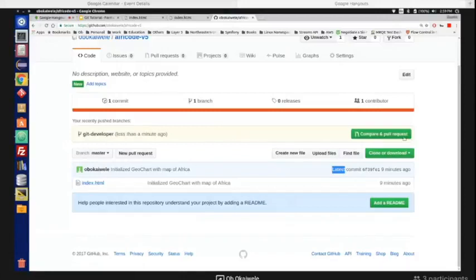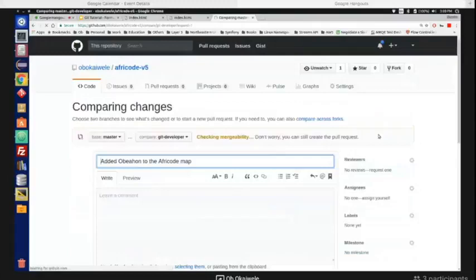So what you need to do is to compare and do your pull request. When you submit changes from a branch, the way to get the changes into the master branch is through a pull request. So I'll do the pull request, and this looks fine. You're comparing the master branch to the Git developer branch. And Git says it's able to merge fine. So there are no issues with that.